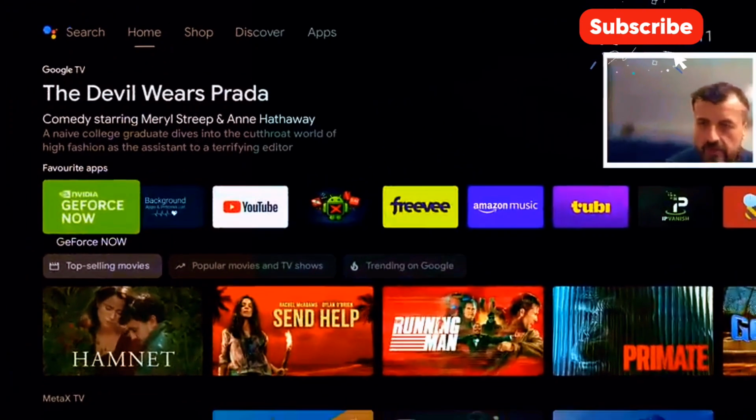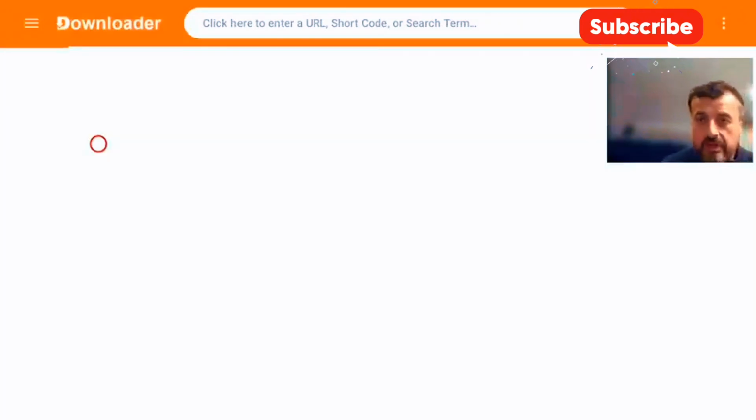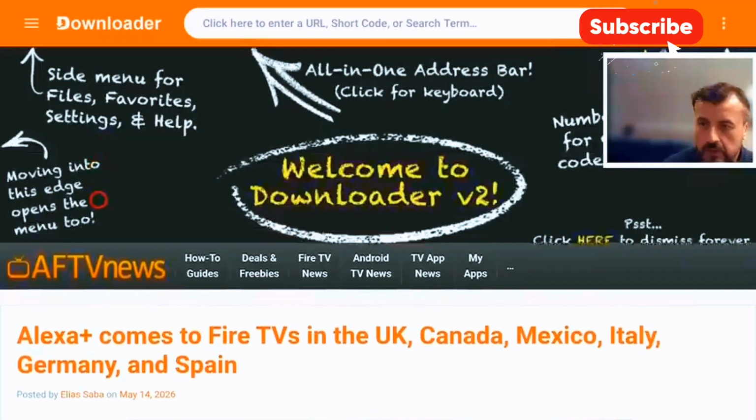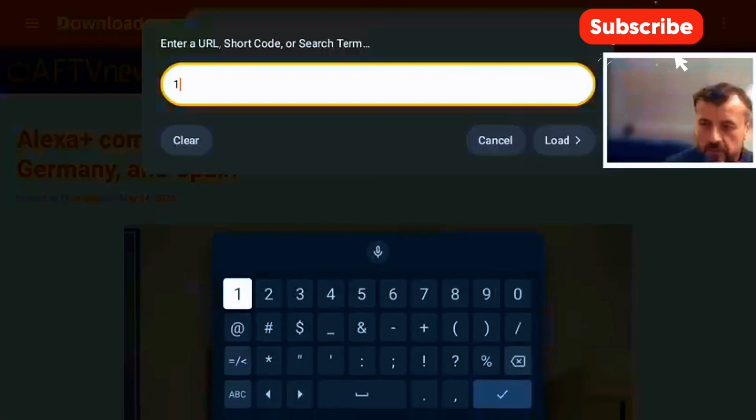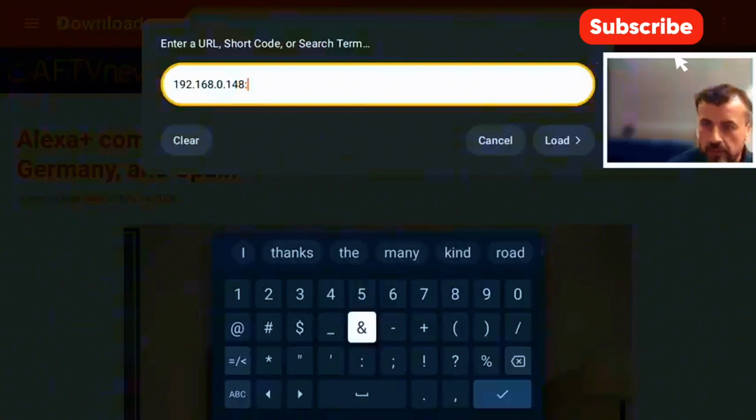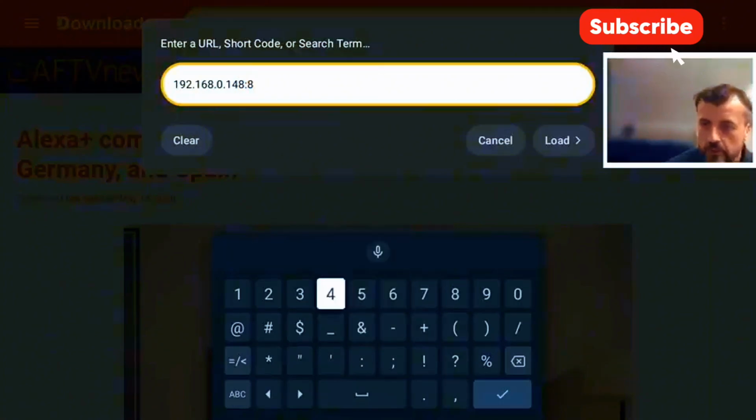So let's now navigate to Downloader, and we can now type in that same address into the address bar. So let's do that now. So we know that address was just 192.168.0.148, and then the key part, which is the port. So for that, you do the colon, and it was 8181.